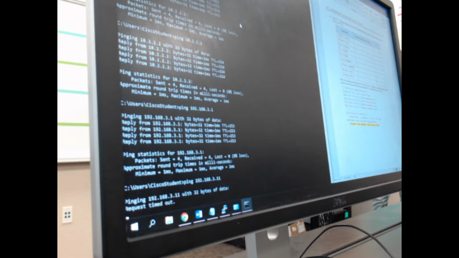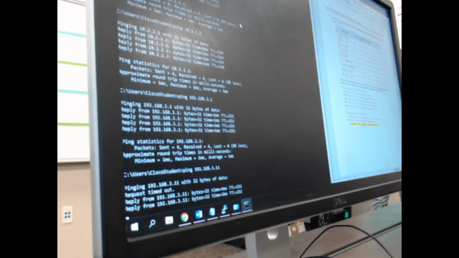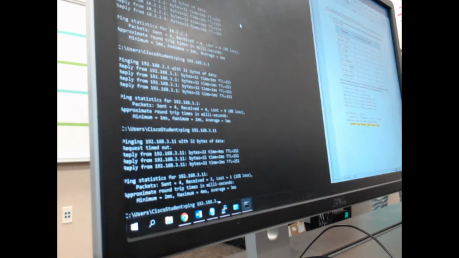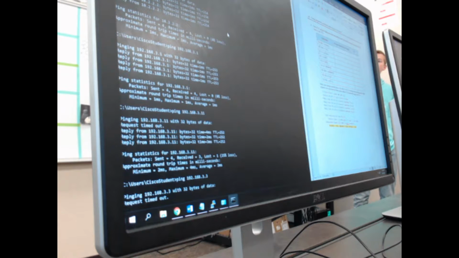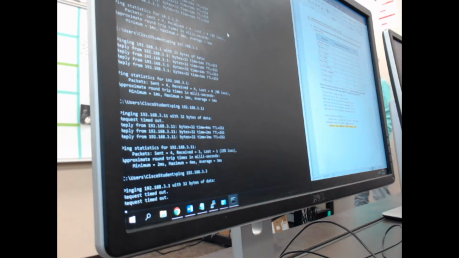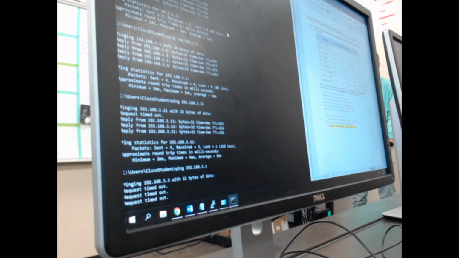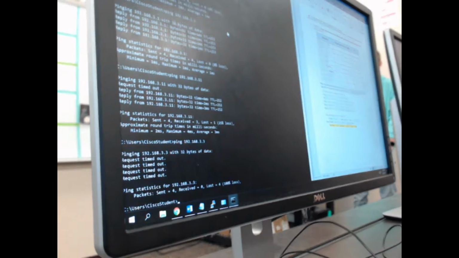The switch, I'm pretty sure the first one fails, correct? And then we're going to go directly to the other PC. That is going to be a little scary. Two requests sent out. Looks like 3 requests timed out. So we have it correctly set up. Let's see where it goes wrong.